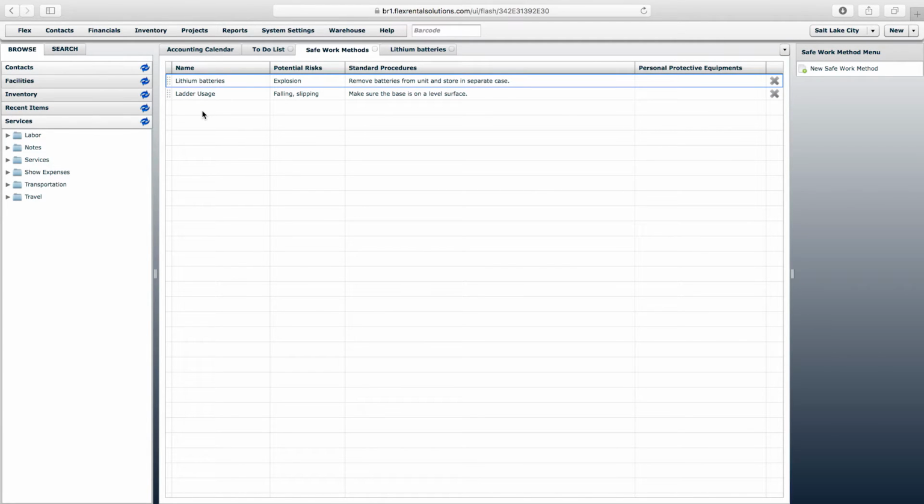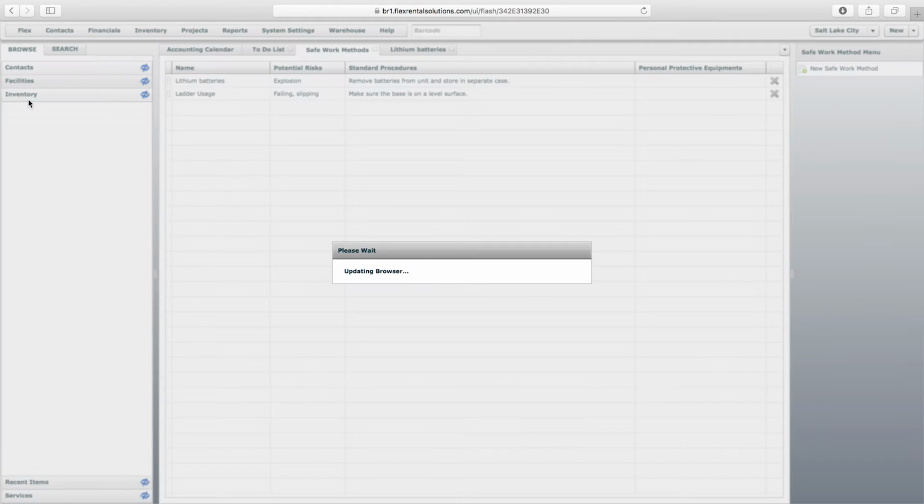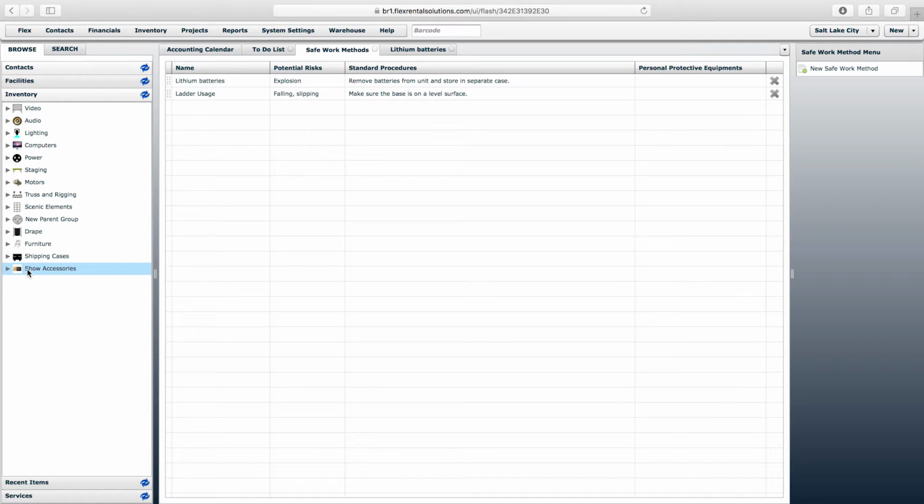Basically, you're going to be creating a number of these, and then you can assign them to certain inventory groups, so that whenever you use inventory from those groups, then you can print out a safe work method that will attach any of these pre-configured statements that you've created.